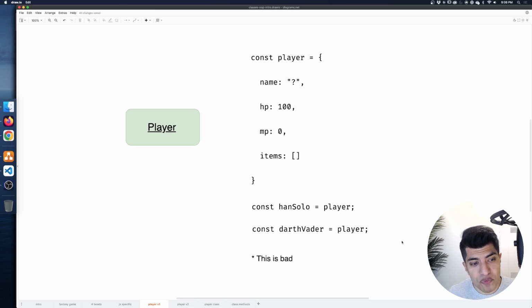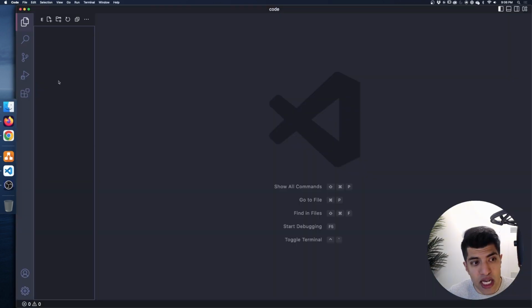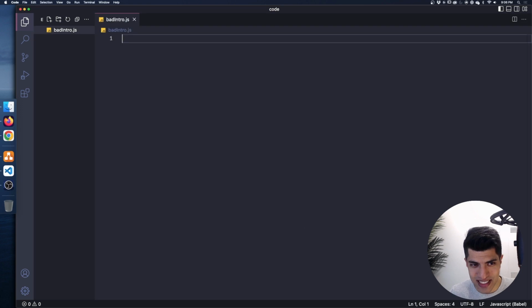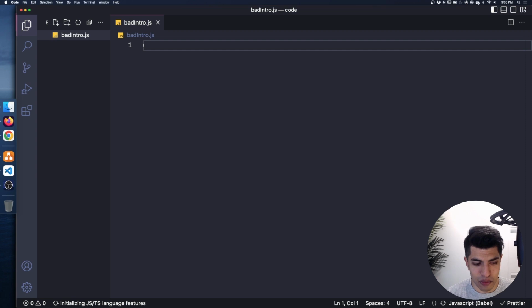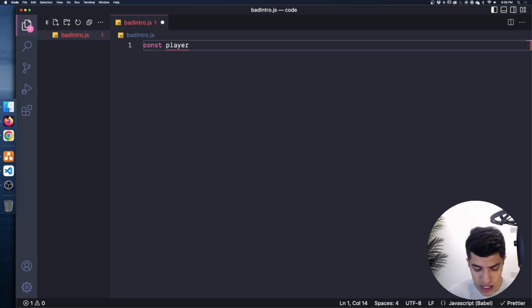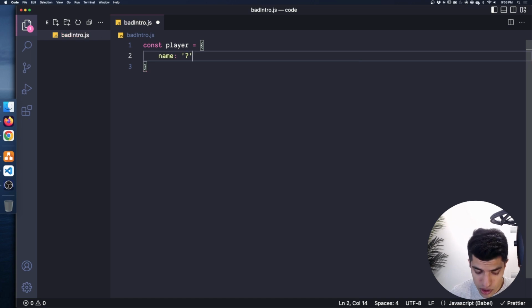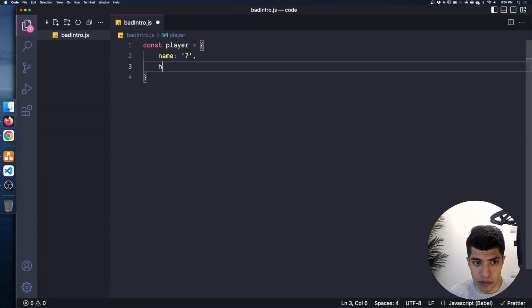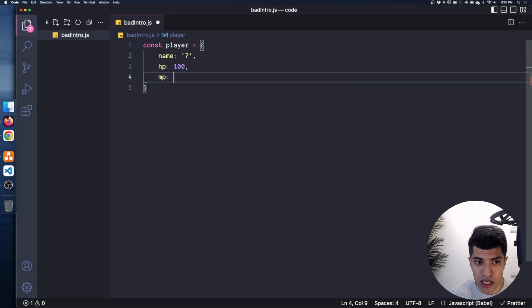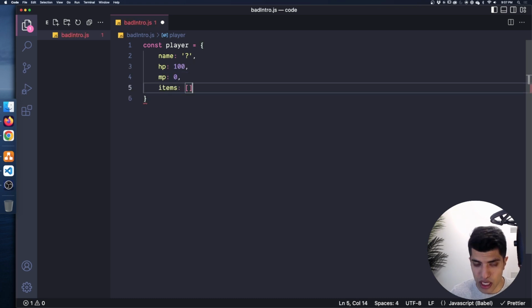Okay, so I'm going to pull up VS Code, and I'm going to create a new file here, and I'm just going to call this bad intro.js, I guess. Couldn't really think of a name on the spot, but let's just go with that. I'll zoom in a little bit more just so it's a bit more visible before I bring up the terminal. So let's say we have our const player, and this is going to equal an object, and maybe each player has a name, so maybe a question mark. It has some HP, maybe we start at 100, some MP, maybe 0, and then items, which was an array.